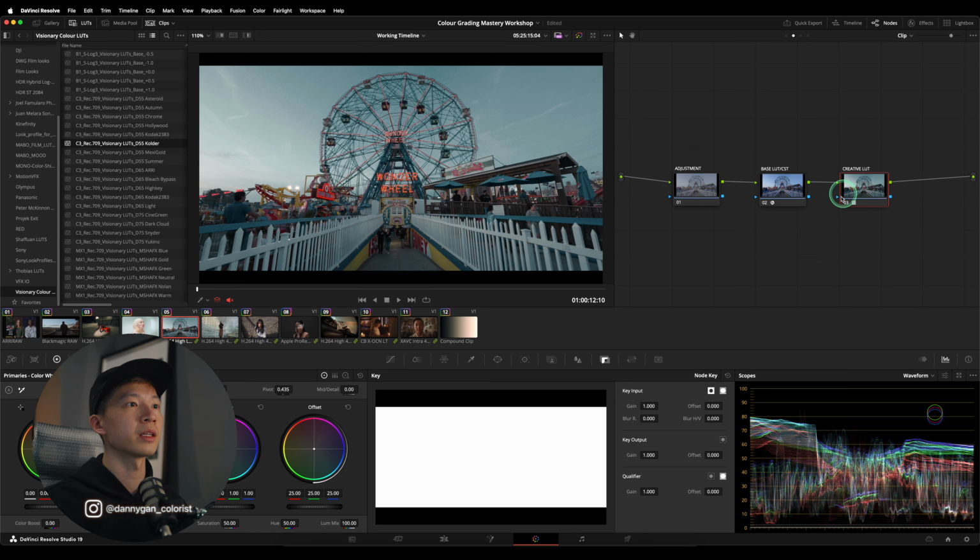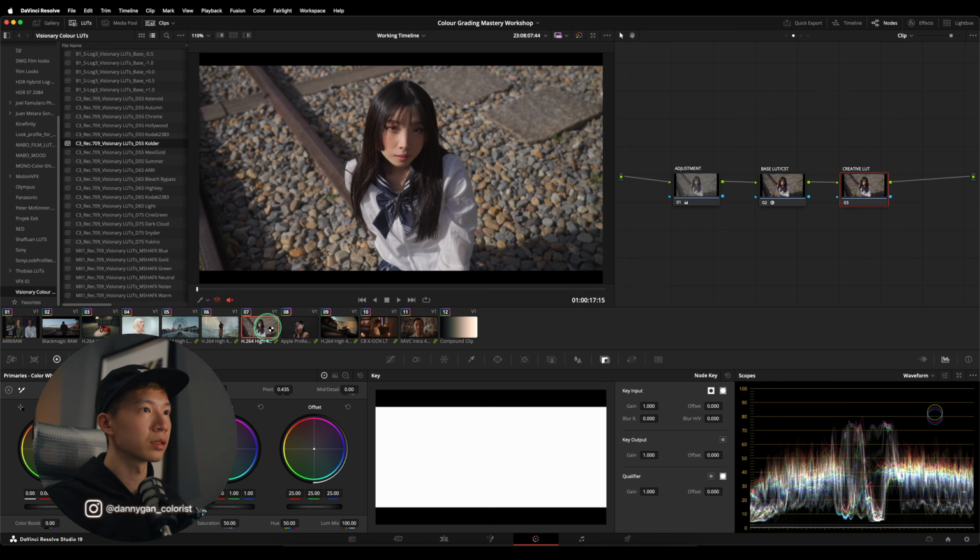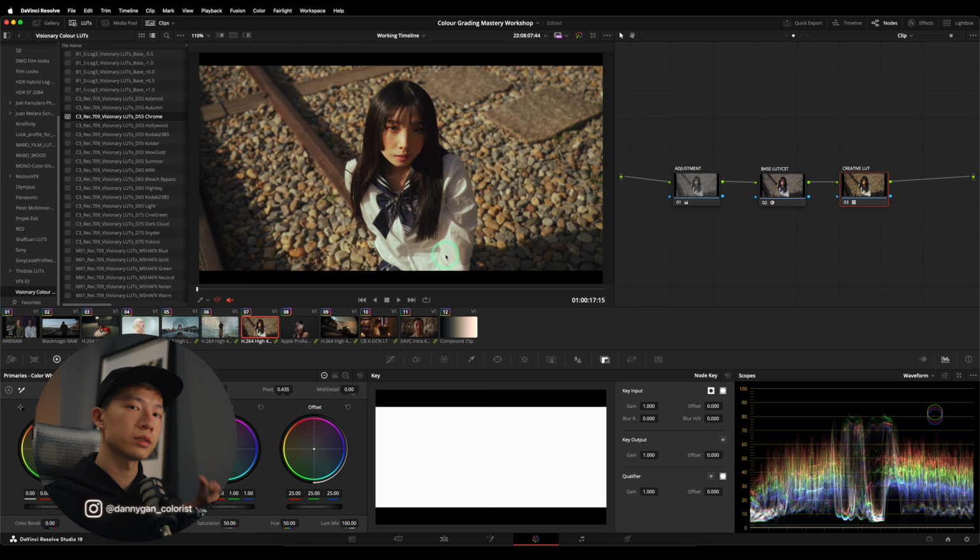So we have a very nice uniformity if we have a lot of different clips from different locations. Let's go to this one. I'm gonna go for Hollywood. So Hollywood will give you that nice warm, or Chrome. So Chrome in this case, I think does a very good job because there's very nice highlights over here. So if I turn this on and off, you see that it maintains this whiteness, so it gives you a bit more color separation, and that's very important.